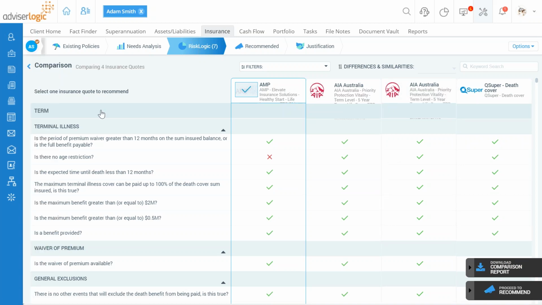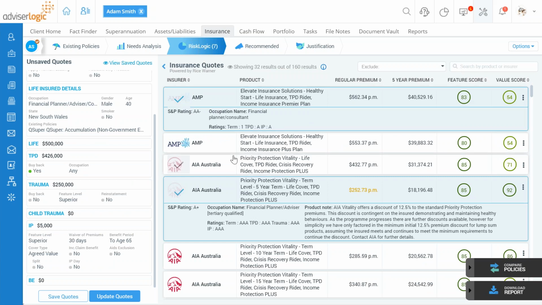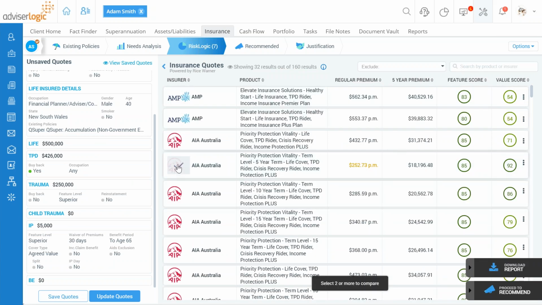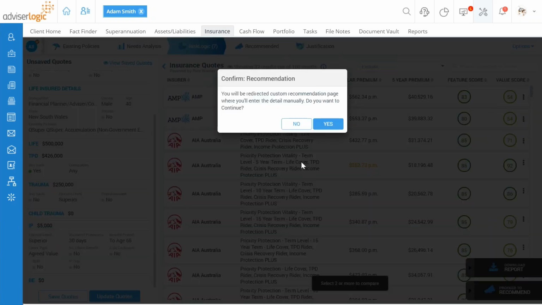When I go back, it's going to take me back to my RiskLogic page, at which point, hopefully, I'm ready to make a recommendation. Now, in order to make the recommendation, it's about choosing one tick box or one option. From there, down in the bottom right-hand corner, I can click on the Proceed to Recommend button. Now, this is going to come through to allow me to put in any information.